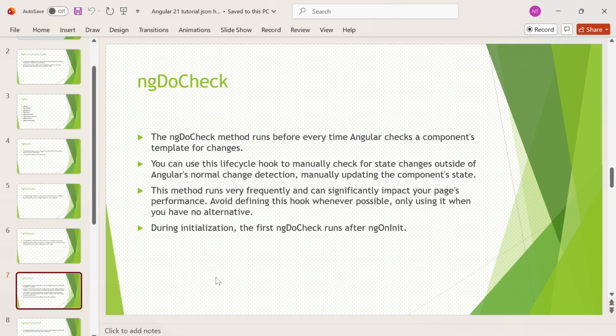ngDoCheck. So the ngDoCheck hook will be executed frequently whenever any changes happen on our component side. The first time it will be executed after our ngOnInit hook. Since it is running frequently, it will create some performance impact in our application. So try to avoid using this hook. Use it whenever it is really needed. If you don't have any other alternate option, you can use this hook.